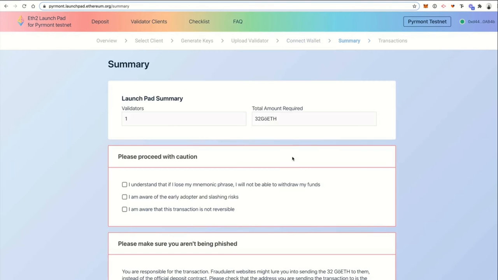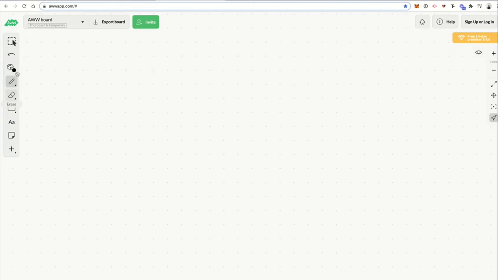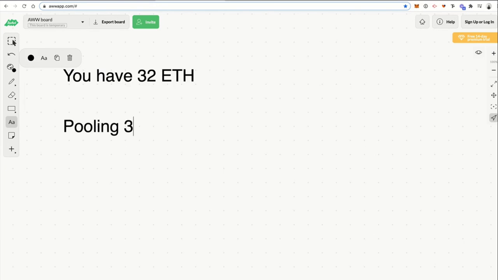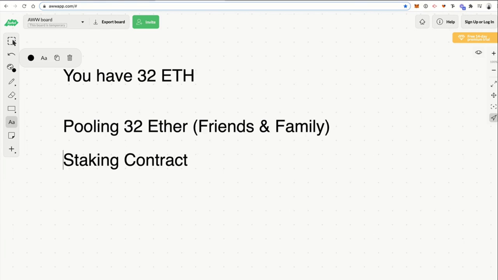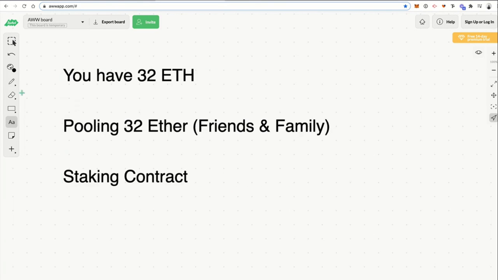We'll click Continue. Now here I want to make a quick mention. This is a bit of a fork in the road, so it depends on what strategy you want to use. Again, there are 3 different ways to do this. There is staking with your own funds, like if you have 32 Ether. Pooling Ether, which is like friends and family. And then also using a staking contract. The steps I'm about to show you will work for these 2 different strategies.